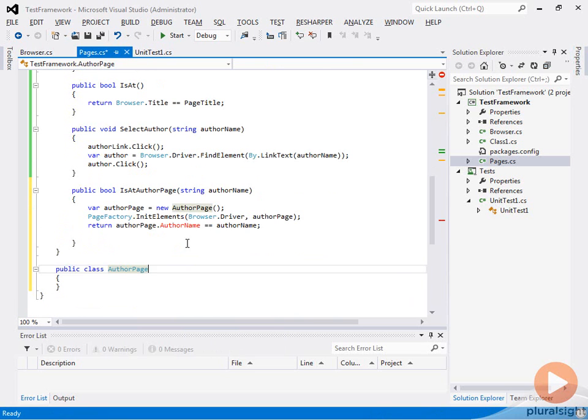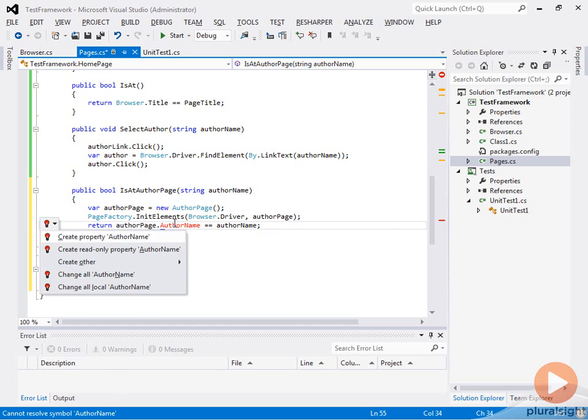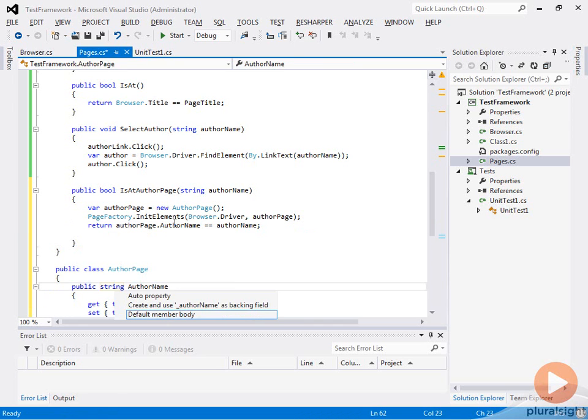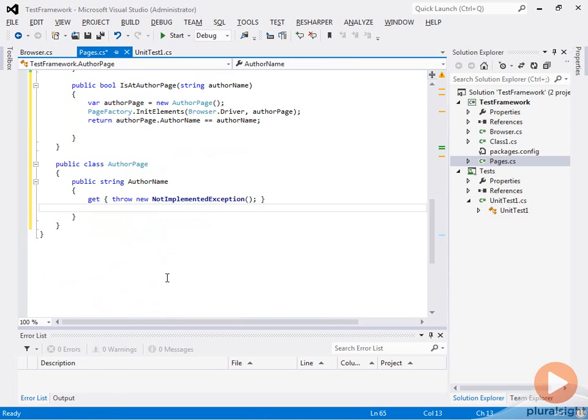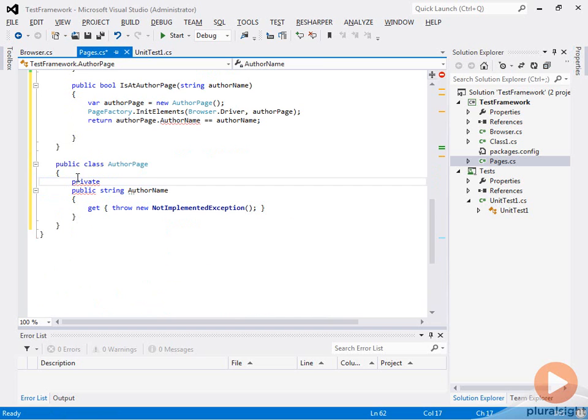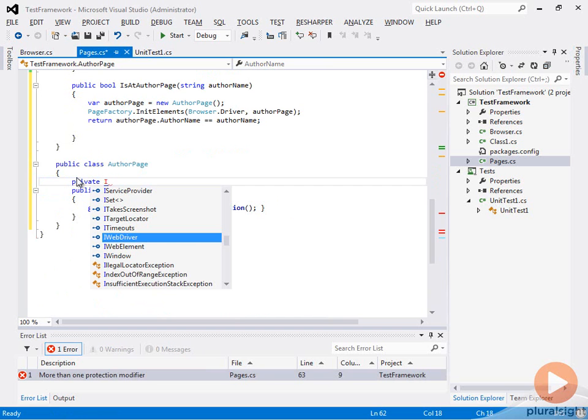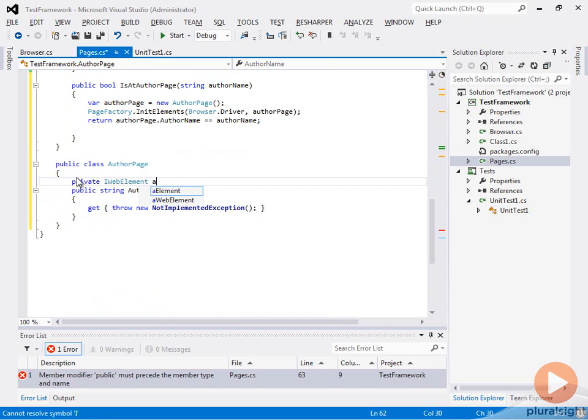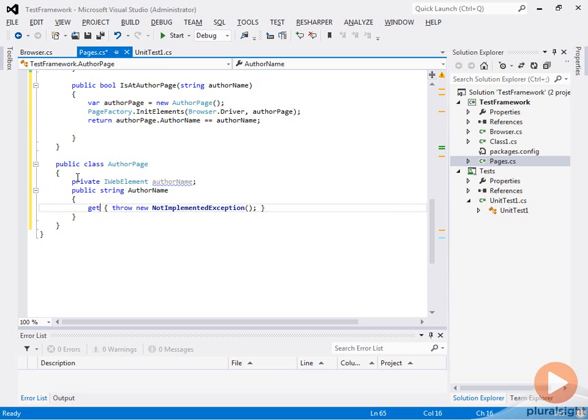So now we have a new class here, and we need this author name property. So we'll create a property for that. And this author name should return back the author's name. So let's create a private field here. We'll do private, and this will be an IWebElement called author name. And we'll go ahead and return back the author name.text.